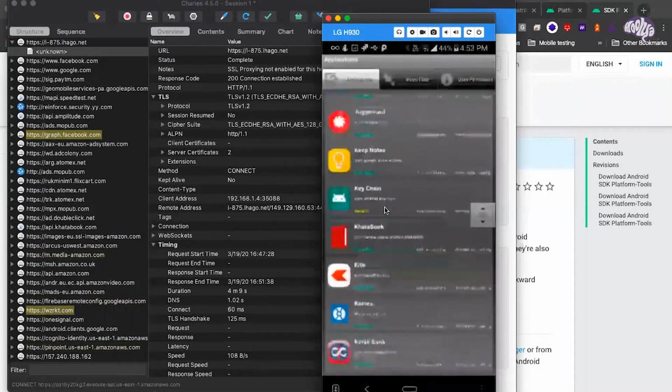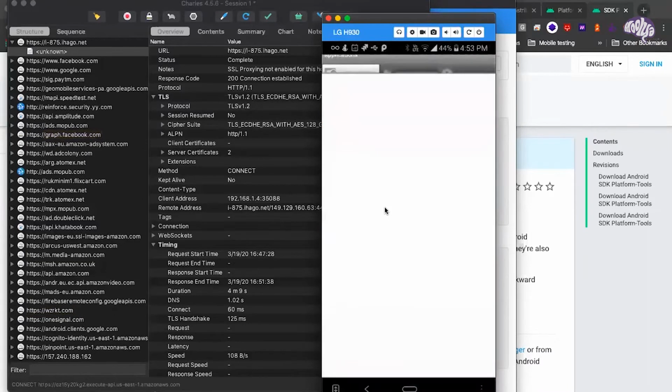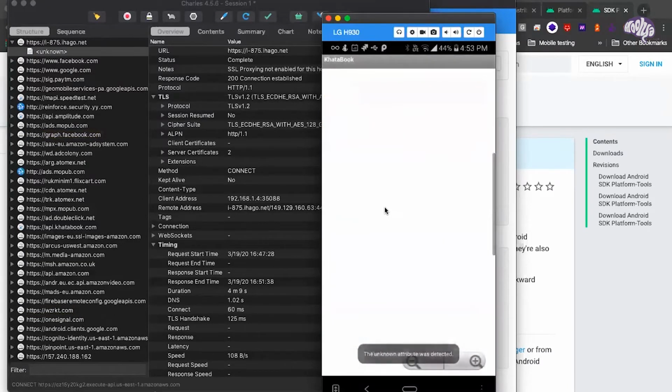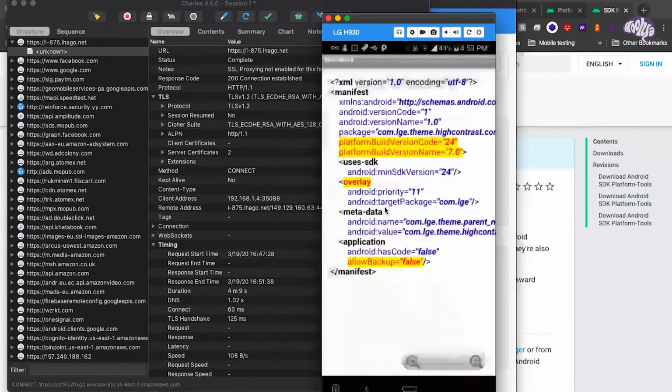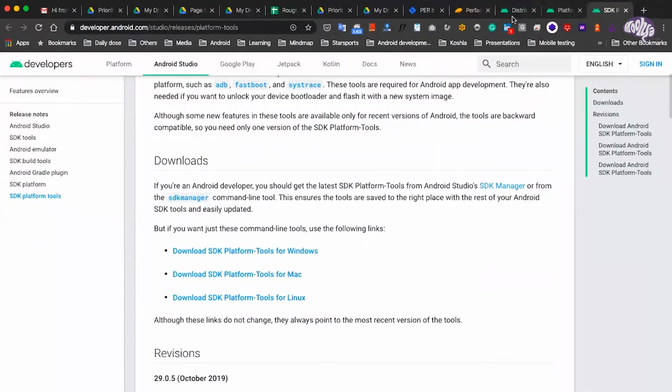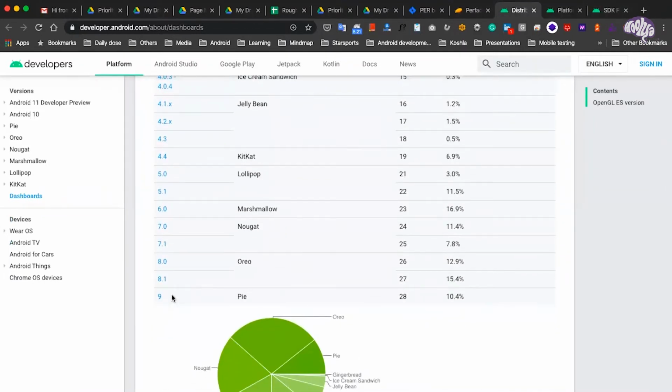So if you open this, look into manifest.xml. Let me zoom in. I can show you that the platform build version code is 2.4. The min SDK version is 24. If you look up what 24 is, it supports from 7.0 only. So if you install this app on 6.0, it's not supported.